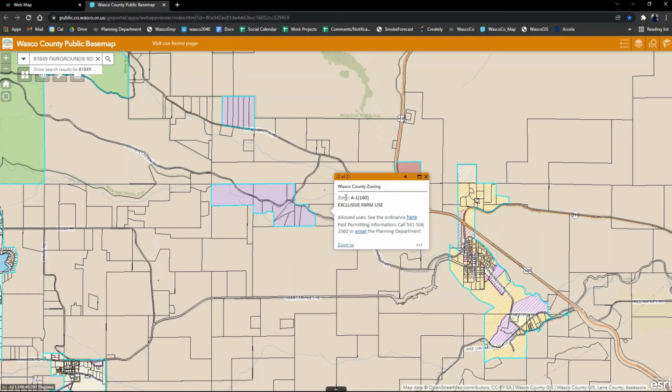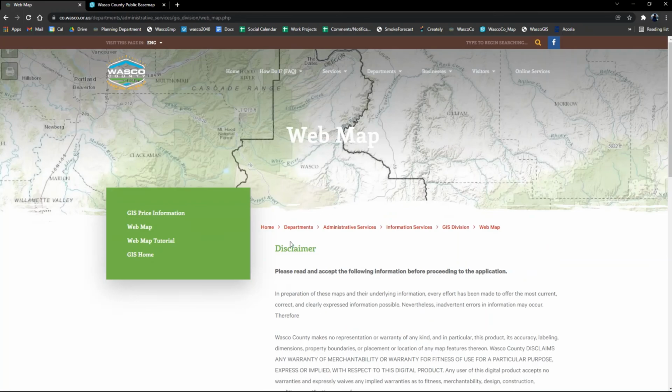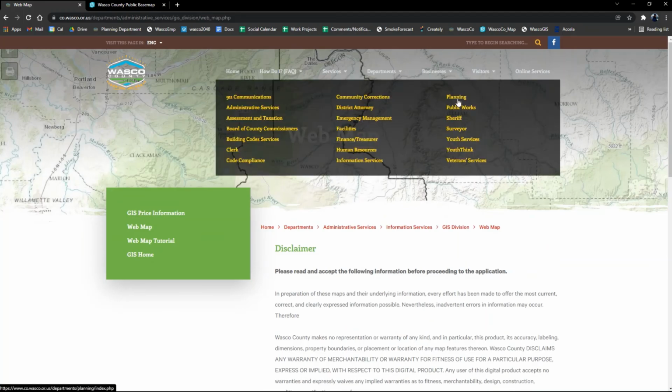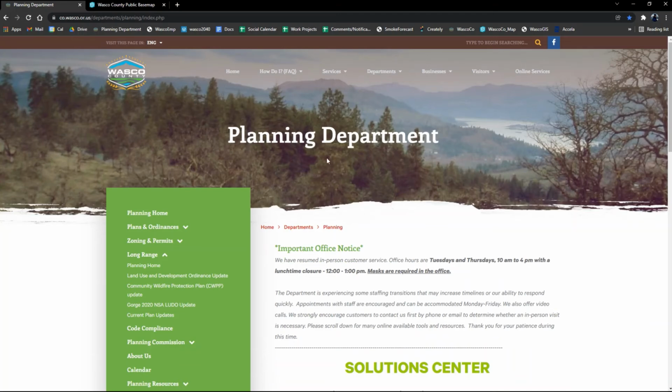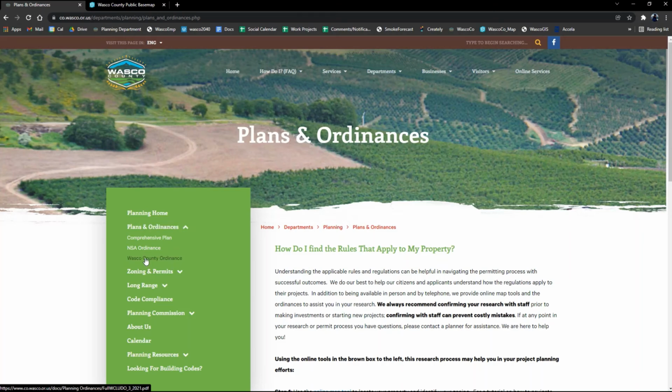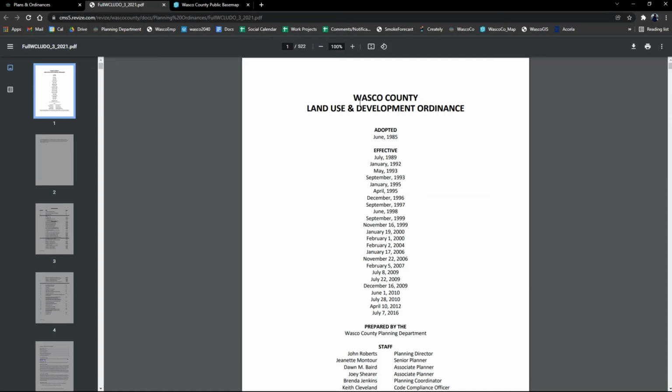So to look up the zoning information for A1-160, exclusive farm use, we can go back to the county web page, back to the planning homepage. From the planning homepage, we go to Plans and Ordinances, and we select Wasco County Ordinance. This brings up a PDF of the Wasco County Land Use and Development Ordinance.